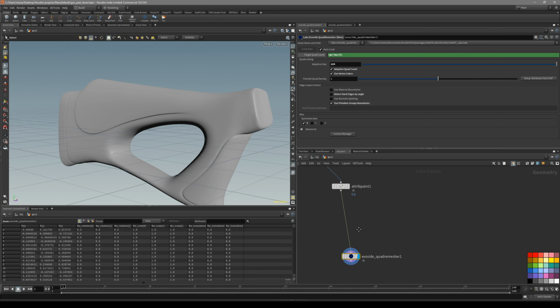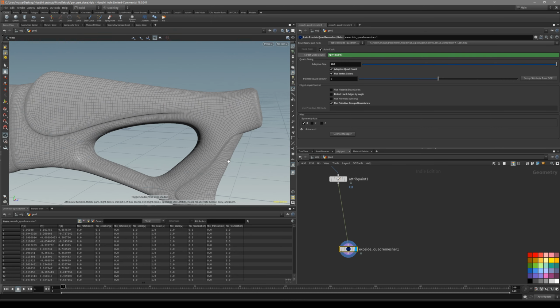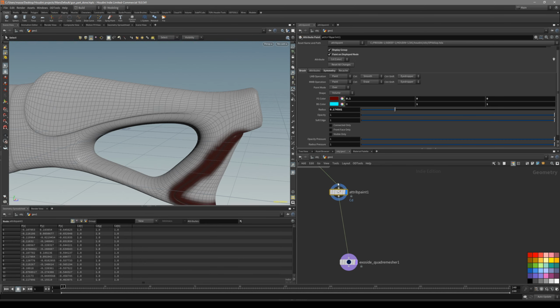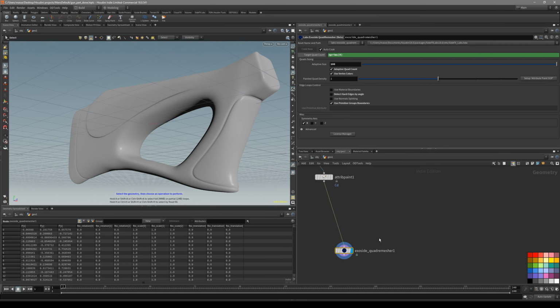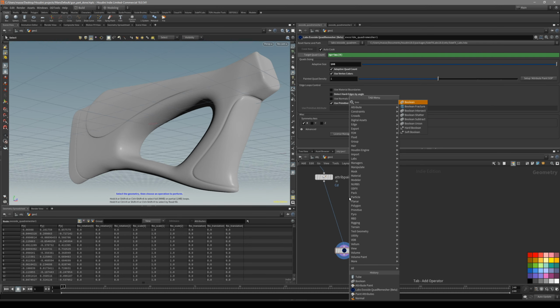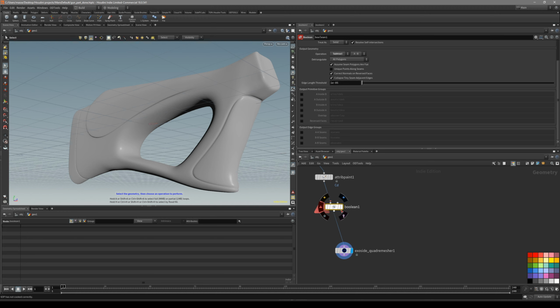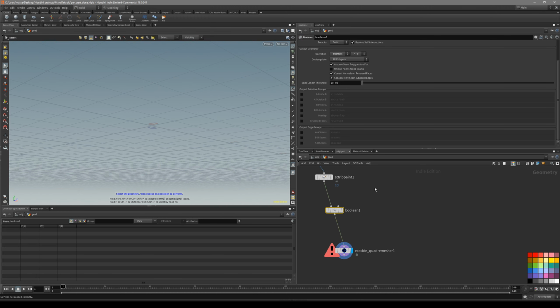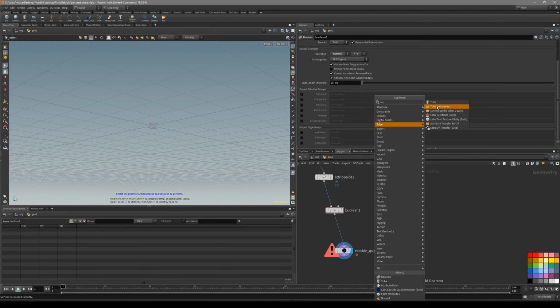Now to round up my Exoside Quad Remesher overview, what I'm going to do is boolean out a hole inside here, and let's take a look at how it's going to take care of it. So you can see we are remeshing pretty nicely. Before we remesh, let's put down a boolean. Let's connect it, and let's put down a tube.